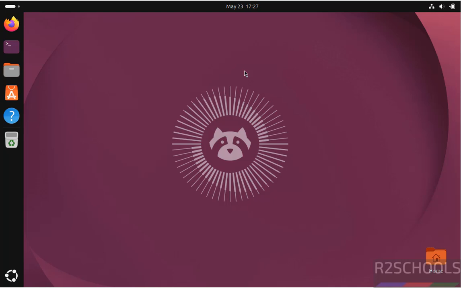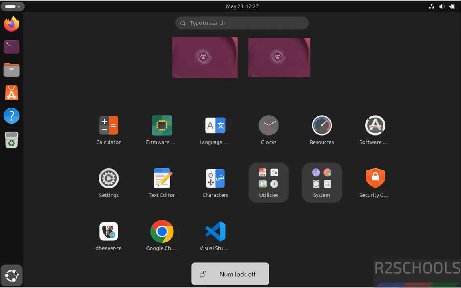Hello everyone, in this video we will see how to install LibreOffice latest version 26 on Ubuntu 26.04 LTS version. Okay, first verify whether we have any Office suite installed. So you don't have any LibreOffice or other open source Office suite.